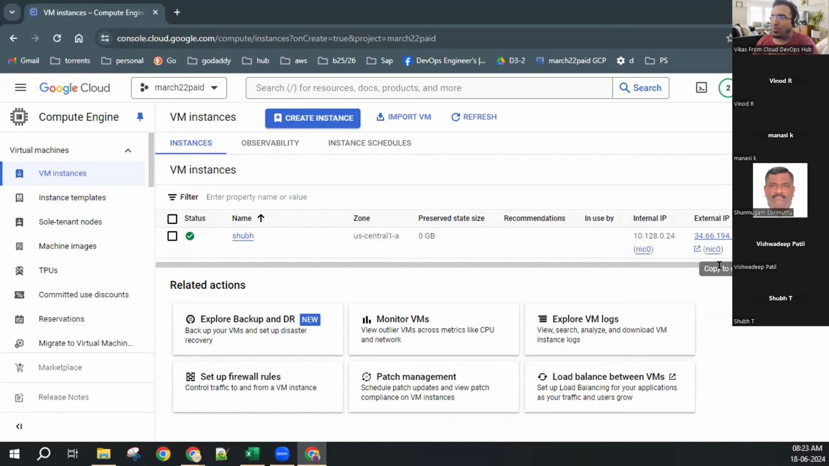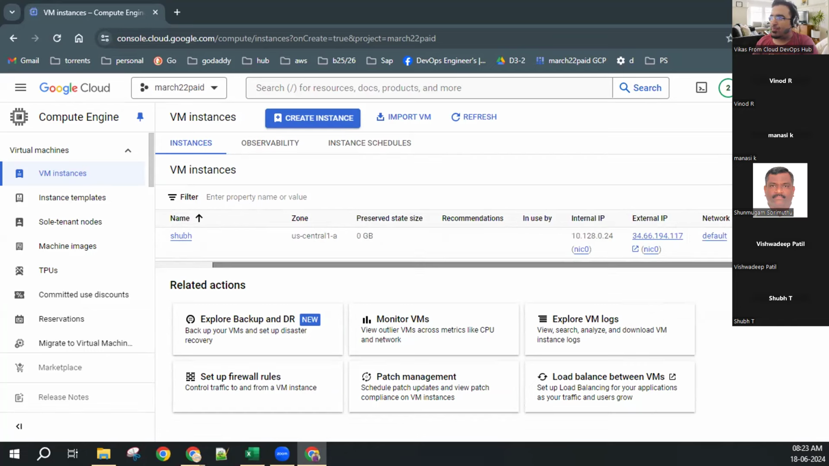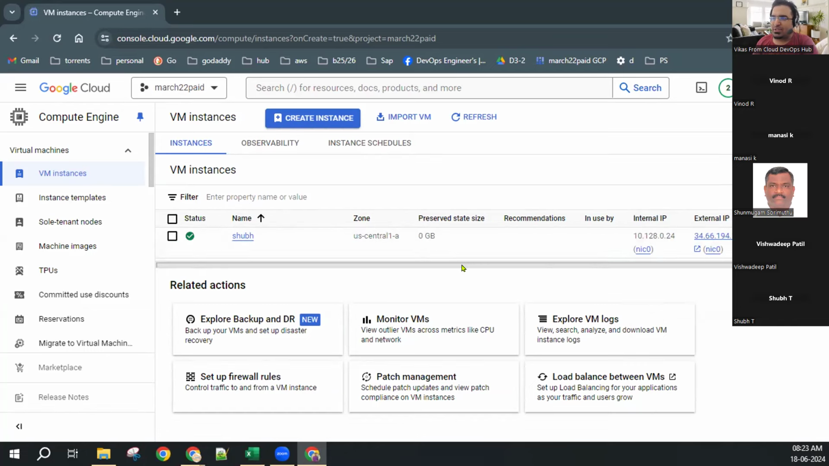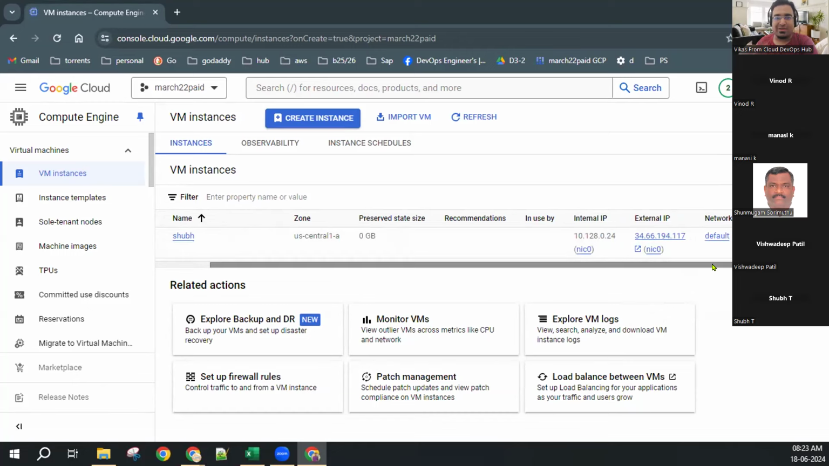Cool. Now, I have another question. If I want to access this Shubh machine, how can I access it? How can I connect to this machine?